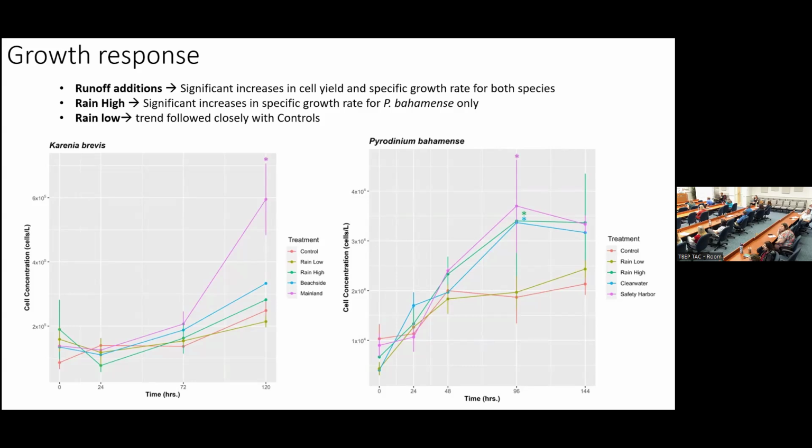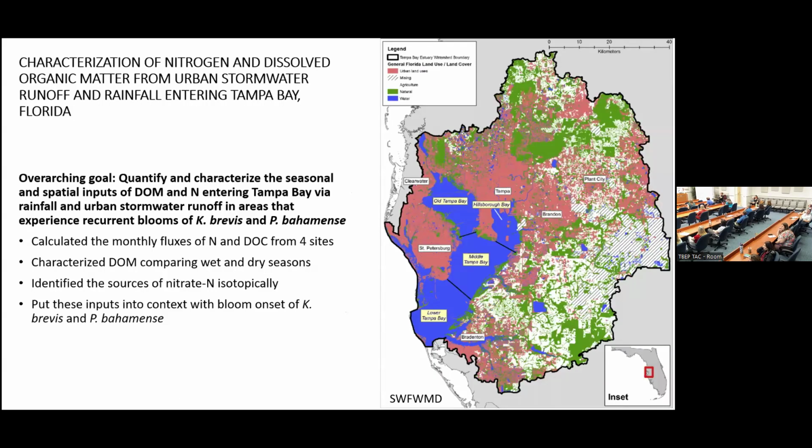And that low treatment really corresponded well with the controls. So controls are that orange, salmon color, and rain low is that lime green color. So this suggests that maybe these less intense rainfall events might not be as problematic as these more intense, higher rainfall events for these blooms. Of course, we need to do this in the field, which is ongoing, but I'm going to get into some field monitoring now.